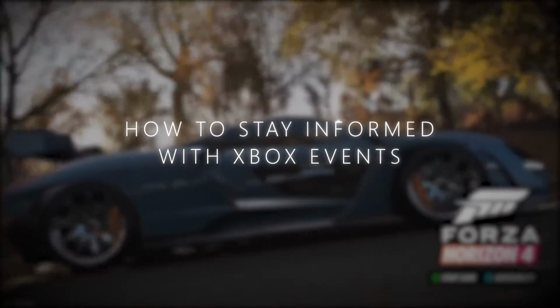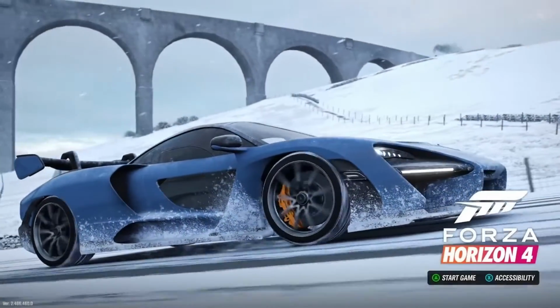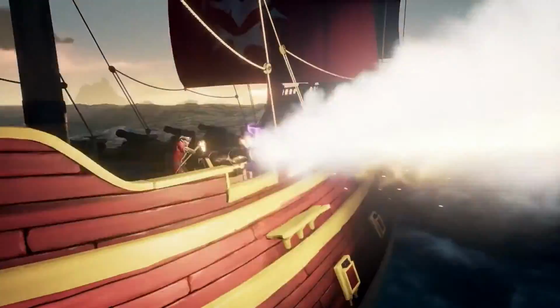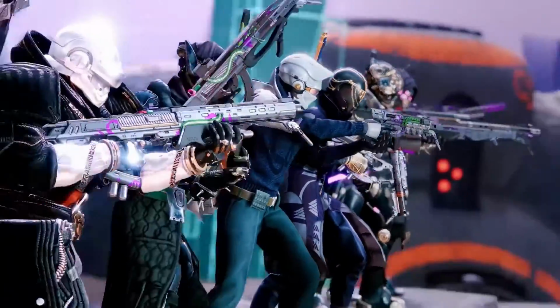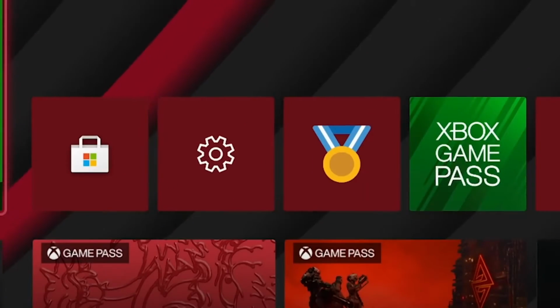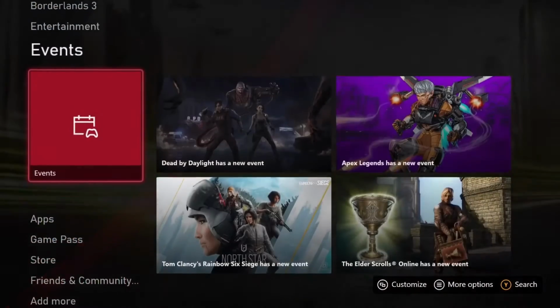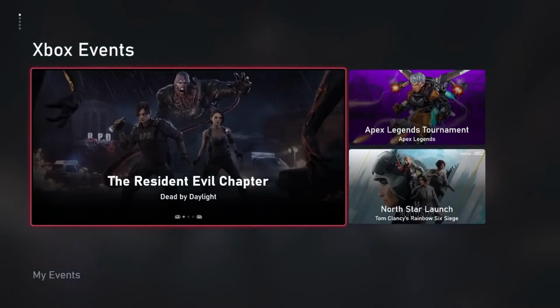So you've finally installed and started playing your new digital game on your Xbox. But now you're wanting to stay informed on what's coming up next for the game. Well, there's a way to do that by using the Xbox Events app. You can either scroll down from the home screen or find the app in the Apps section of your Xbox's library. Here, you can see upcoming events for Xbox games, including new updates, in-game events, and even tournaments.